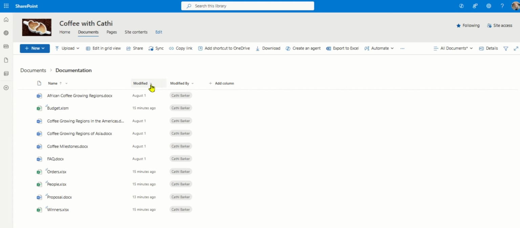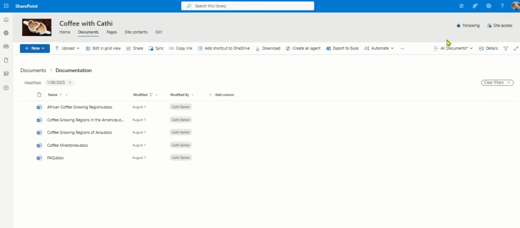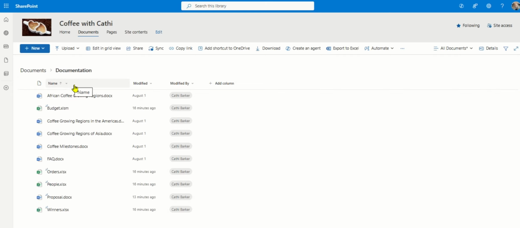But you can also filter by going to some of these column headings like modified, and I can filter by those that were modified on the 1st of August. And so I would apply that filter and I'm only seeing the documents that were modified on the 1st of August. If I want to clear that filter, I've got a couple of ways. I can just hit the X here on the 1st of August, or I can clear it over here. I'll probably just go for this one, it's quick. So we can easily search, we can easily sort, and we can easily filter.